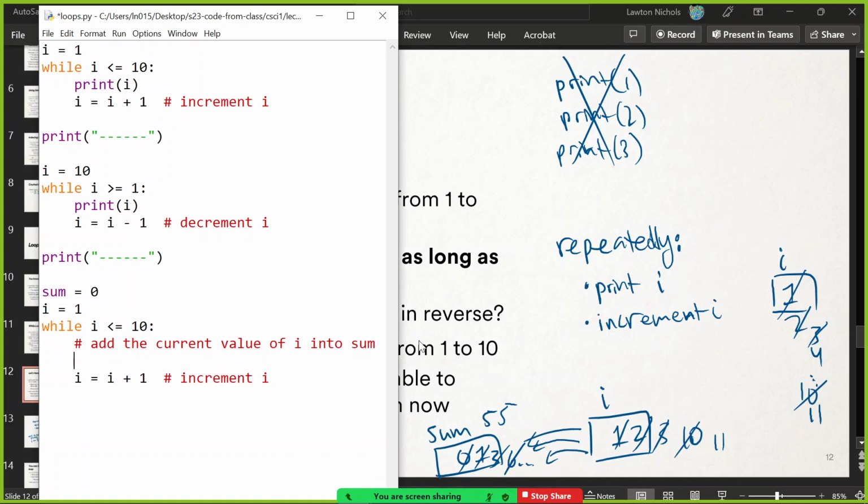And so to do that, I say sum equals whatever it was plus I. And so I add it into sum. And then again, I increment I. So now the first time I add the 1 into sum. Now next time I'll add the 2 into sum as long as I is less than or equal to 10. So 1, 2, 3, 4, all the way to 10. Once I becomes 11, the loop stops. All right? Once I becomes 11, the loop stops. And now we're down here. We can unindent and get to the rest of the code now.